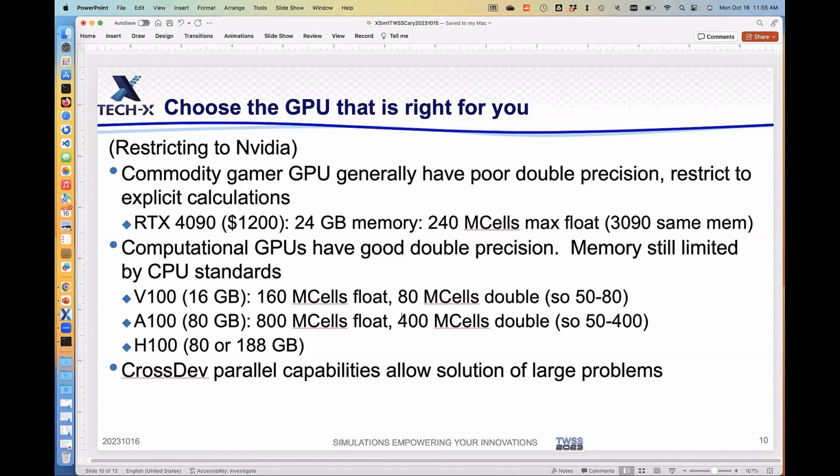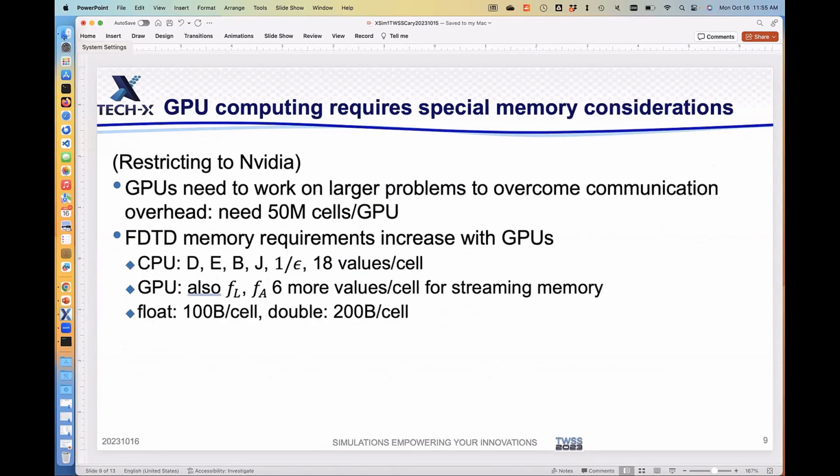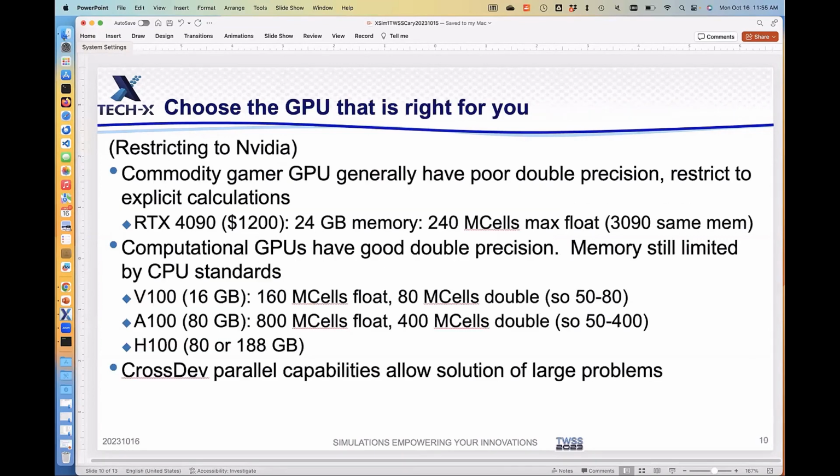A really good, probably the top of the line gamer GPU right now, I think, is an RTX 4090, which costs about $1,200. It has 24 gigabytes of memory. So you're going to work in float. That means, coming back to here, that you're going to do 100 bytes per cell. So if you have 24 gigabytes of memory, you can do a 240 megacell problem. And that's pretty good. So now you want to start saying, what kinds of problems am I going to do? What kind of GPUs do I want to buy? But I'm going to show you in a minute, you don't want to even do that.